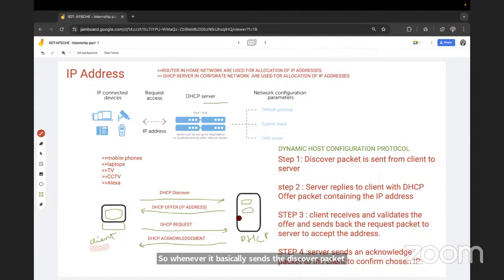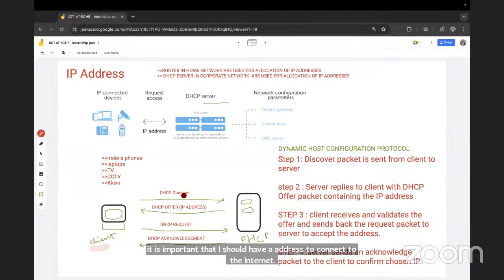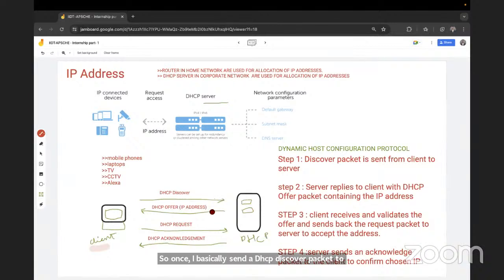Exactly what will happen is the DHCP server will get to know that there is one device which is discovering the DHCP server to get an IP address. The reason I am sending the DHCP discover packet is because I want an IP address to connect to the internet. So once I send a DHCP discover packet to the server, the server is going to reply to me.